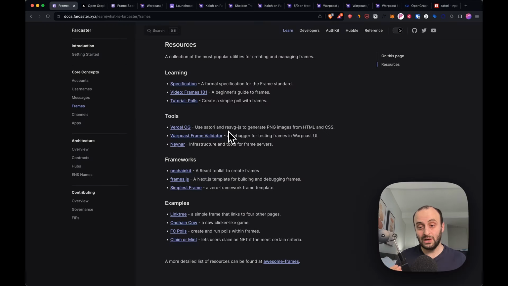So that's really all there is to frames. You have three parts to it. You have the OG tags in the HTML page, you have the post request to handle when a button is clicked, and you have the image, which is generated dynamically. And you could even have a frame just based on the OG tags. You don't have to take those extra steps, but a lot of other frames will use all three of those steps.